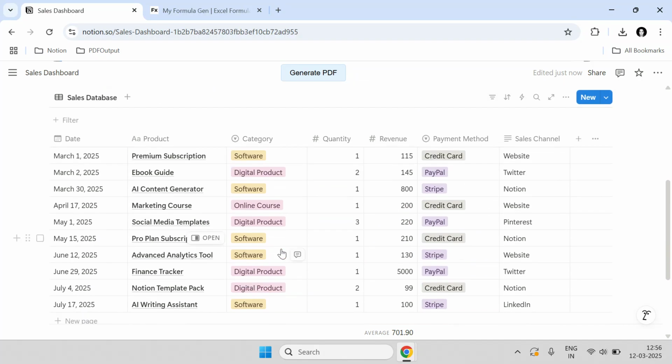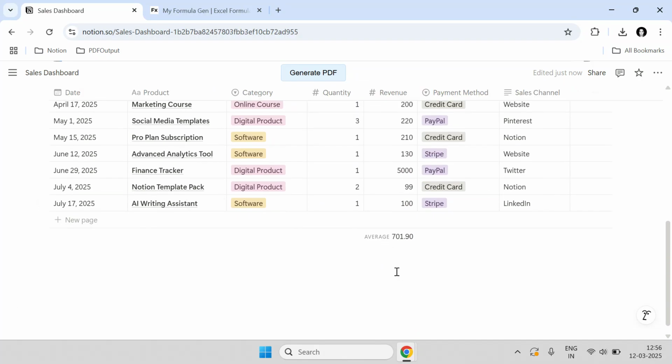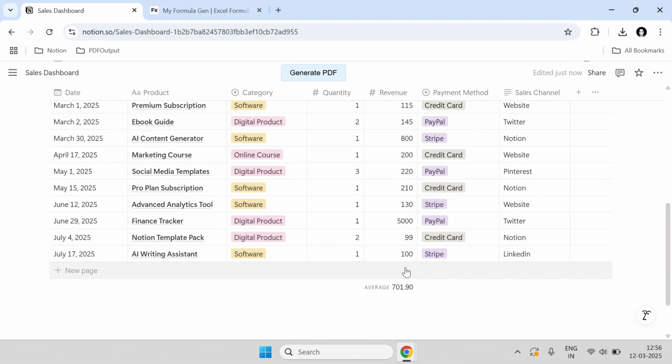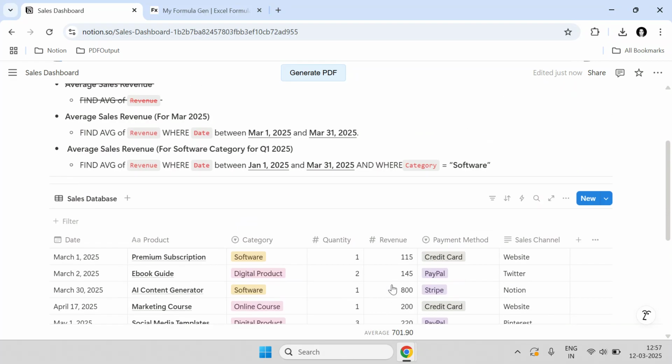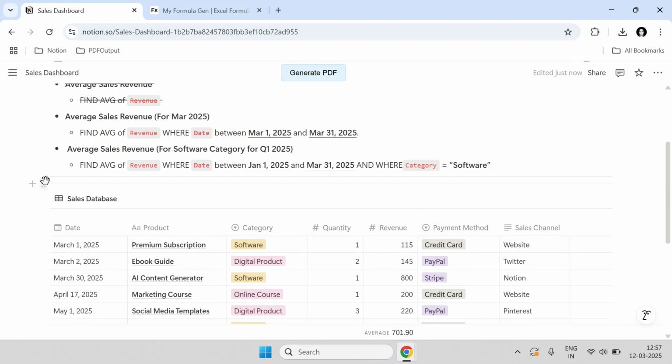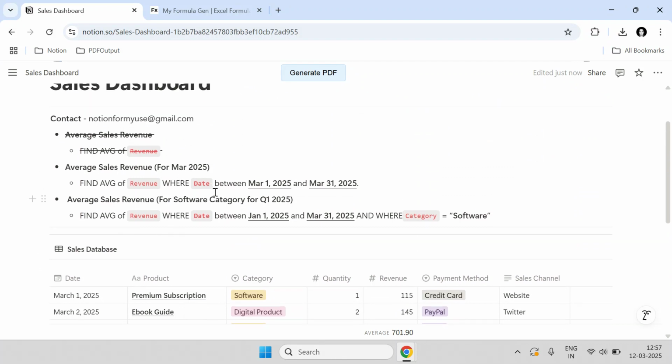Now Notion on its own has inbuilt formulas, but it is a little bit complicated to understand at times. And we can already see the average over here, right? But what if I wanted to put it on a different database? So how exactly are we going to do that? We're going to use an external tool for that purpose.